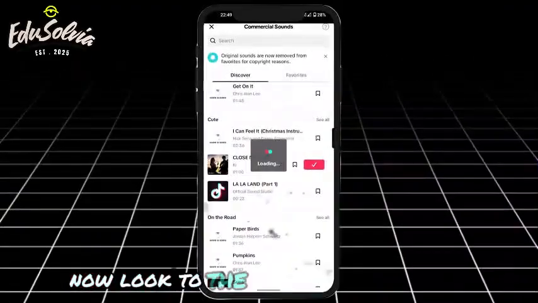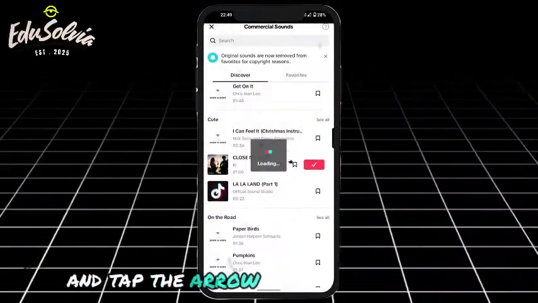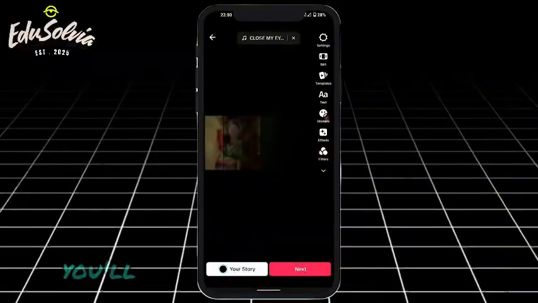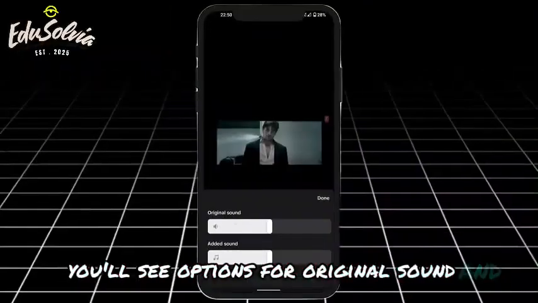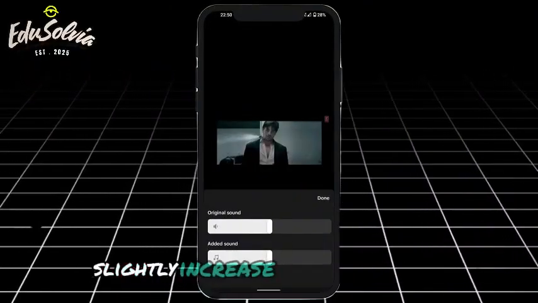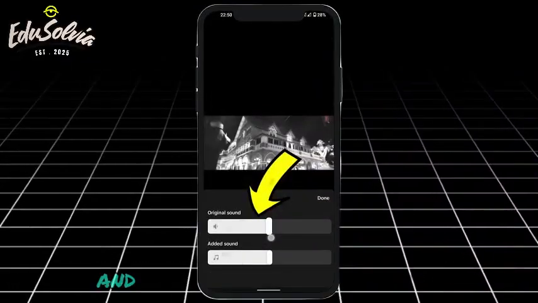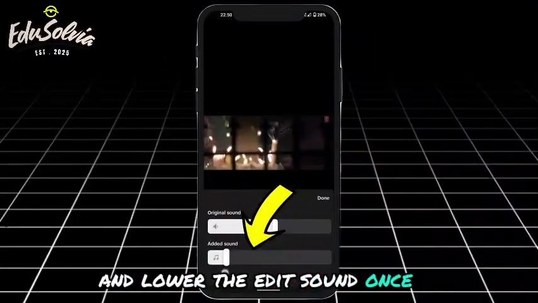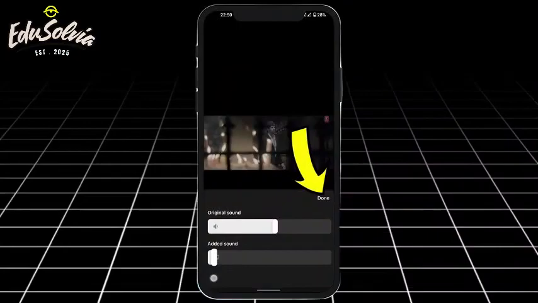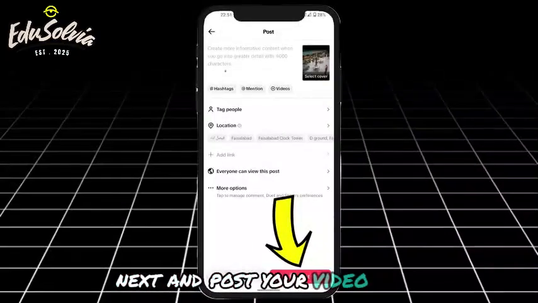Now, look to the right side of the screen and tap the arrow icon below the filters. You'll see options for original sound and edit sound. Slightly increase the volume of the original sound and lower the edit sound. Once done, hit done, then tap next, and post your video.